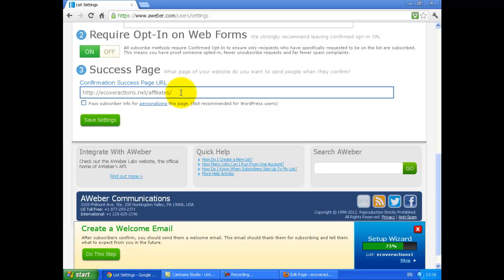Enter your confirmation success page URL. For example, ecoveractions.net/affiliates, and then click Save Settings.